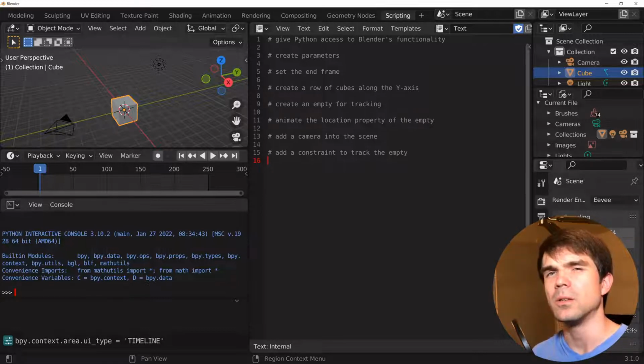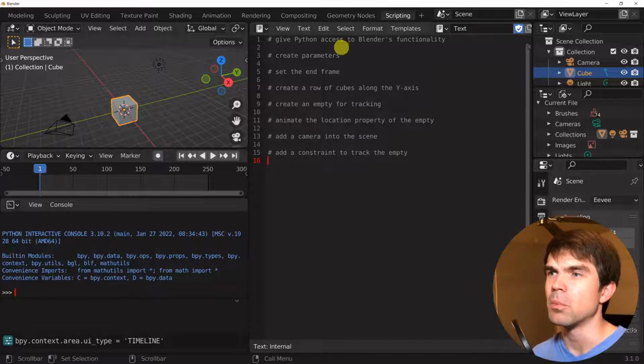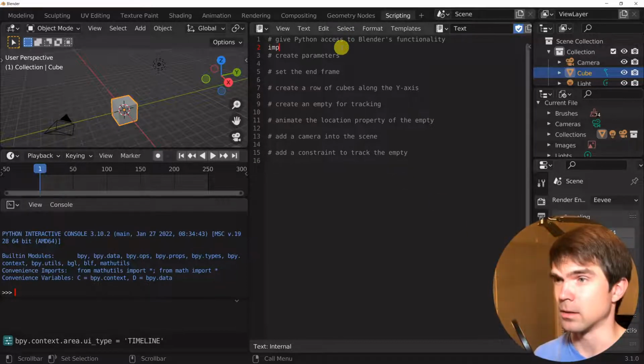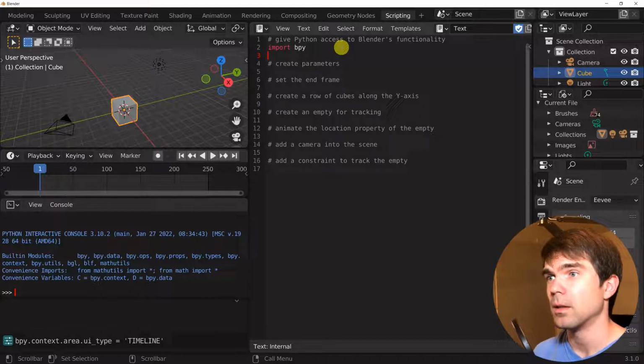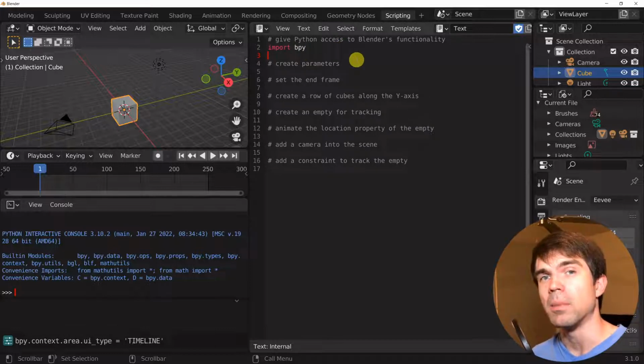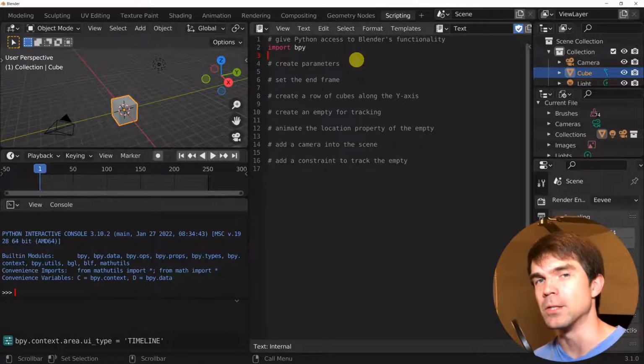The first thing that we usually do in any Blender Python script is import bpy at the top. This is a Python module that gives Python access to Blender's functionality, meaning that it allows Python to press Blender's buttons or execute some of the commands that Blender can do.